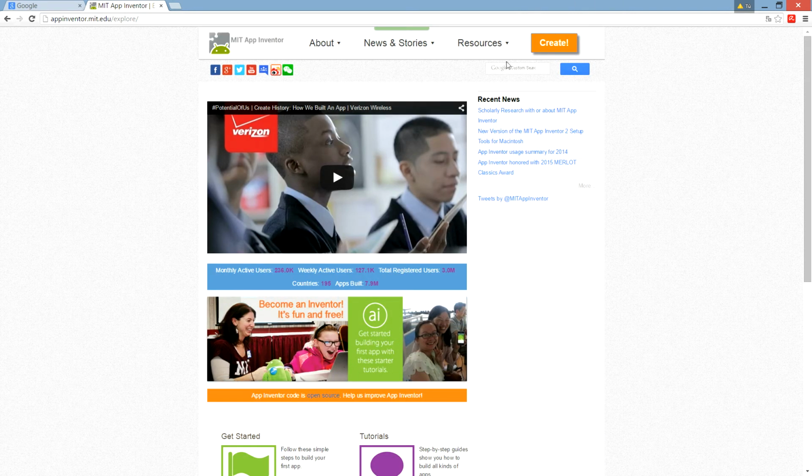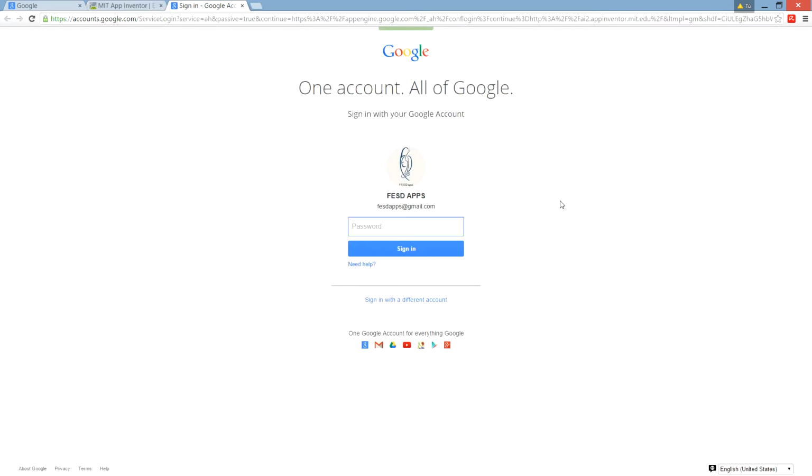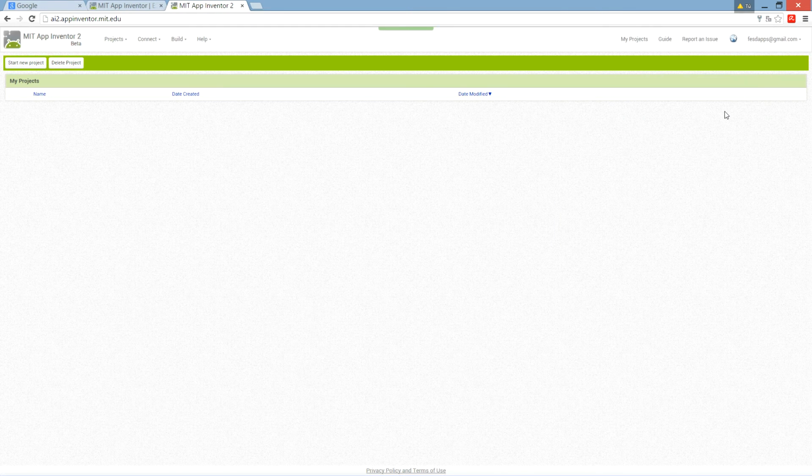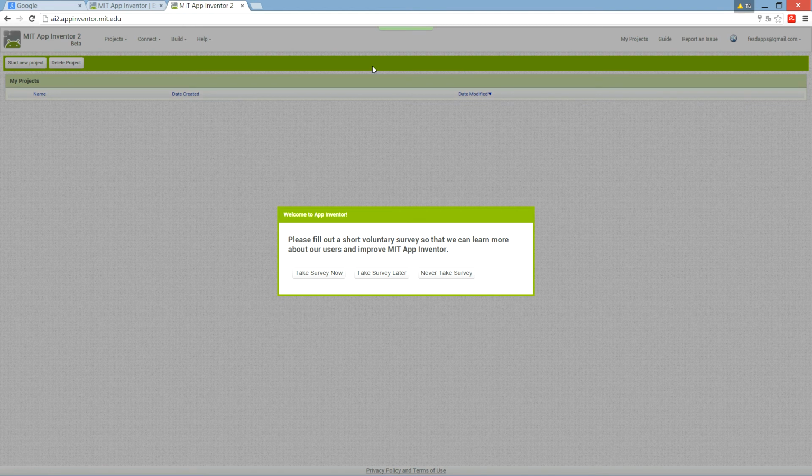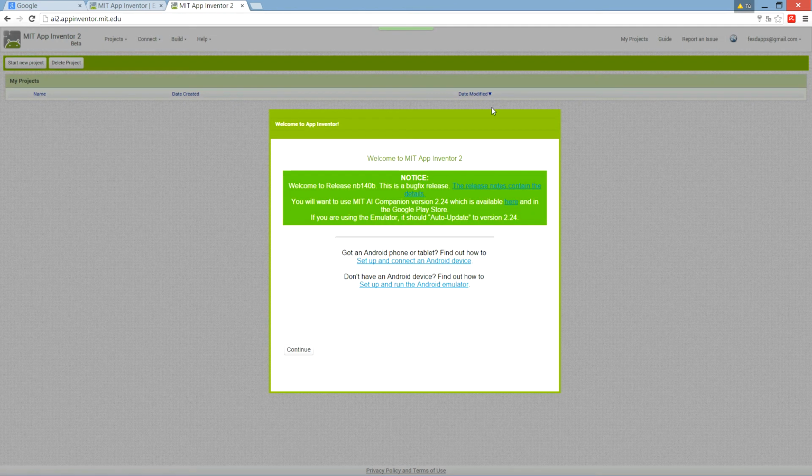We're going to click in the right top corner where it says create, and we're going to enter with our Google created account. If you haven't entered yet, the first time you enter, you will have to accept license agreements. Just click next. App Inventor always comes out with these little signs. I'm going to tell them take survey later. This is just to show you how the software is going.